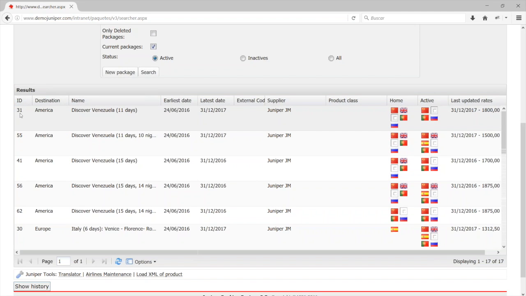Sometimes this is really useful because when you do the links in your contents, sometimes you need to know which is the ID for the package. You can come here. You don't need to go into the package. Destination, the name, earliest and latest date, external code if you use it, supplier, product class if you use it too, home if it's activated or not in the home, active, and by language, okay? And last updated rates. So this is the last rate that I updated in this package.